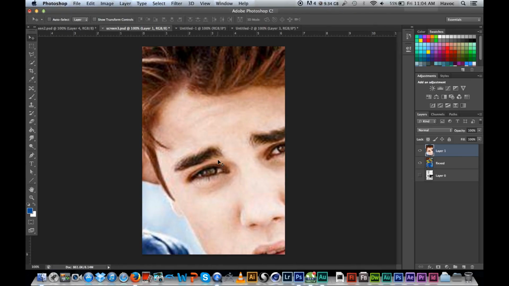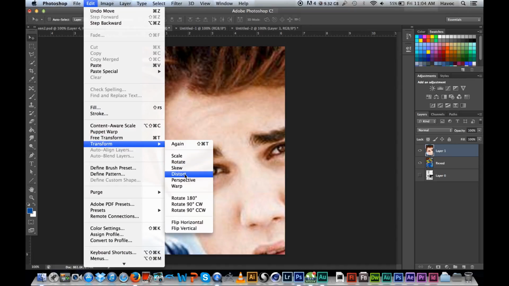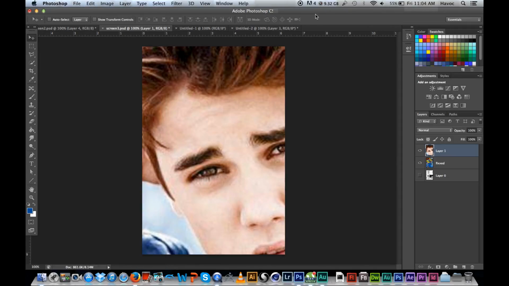So what we're going to do is transform this down. And to transform it, there's different ways. You can go to Edit, transform, free transform. There's different kinds of transforms, but right now we're going to use a shortcut. We're going to do Command T, which on Windows would be Control T, I think. Control T.